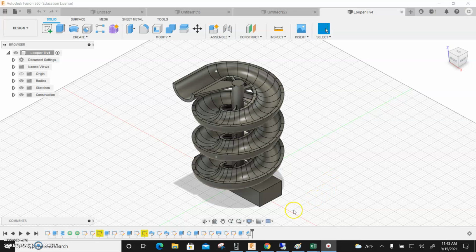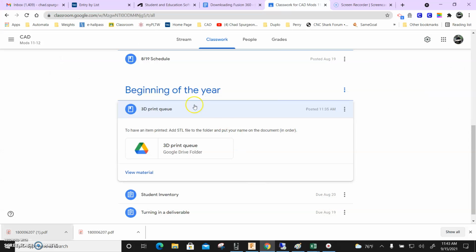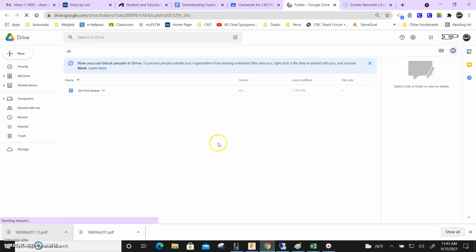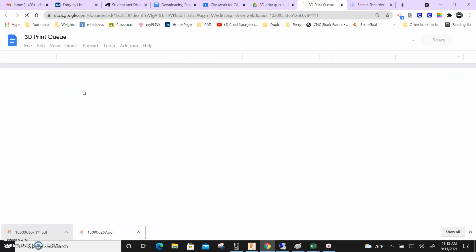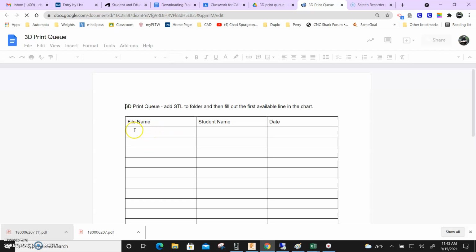I'm going to go ahead now and go to my Google Classroom, and in there, under the beginning of the year, there's an informative post that is the 3D print queue. To have an item printed, add an STL file to the folder and put your name on the document in that order. So I'm going to double click on this. I'm simply going to put an STL folder in here, and then open this document and add my name to it.